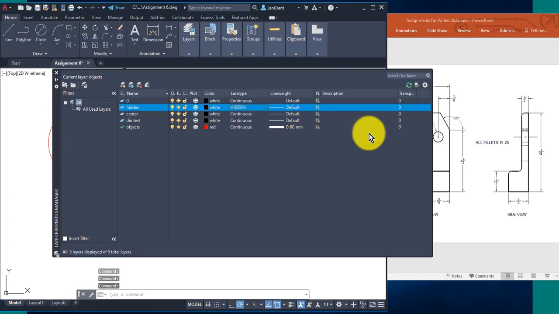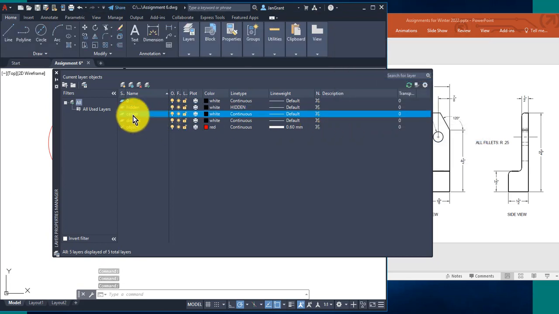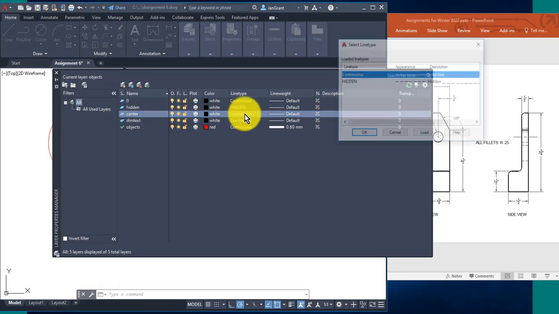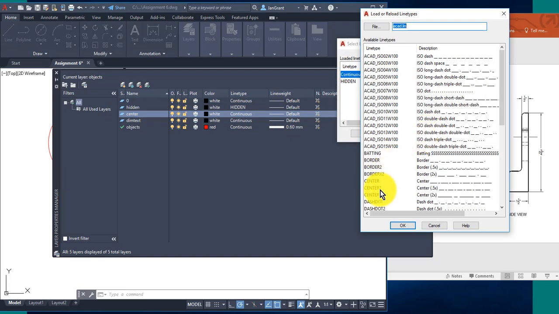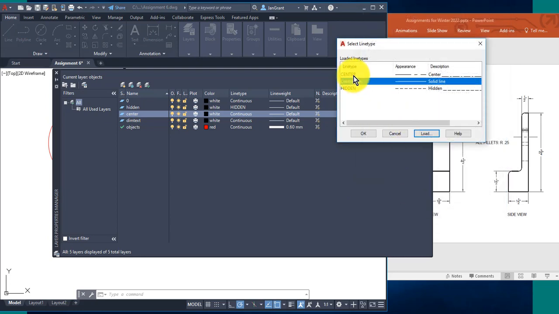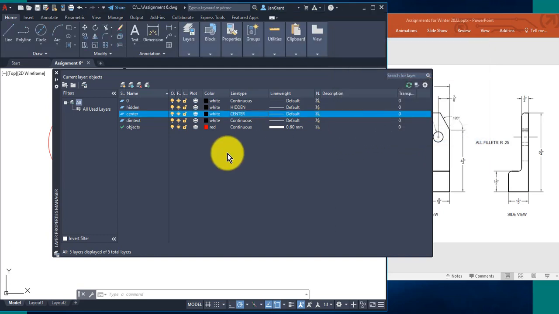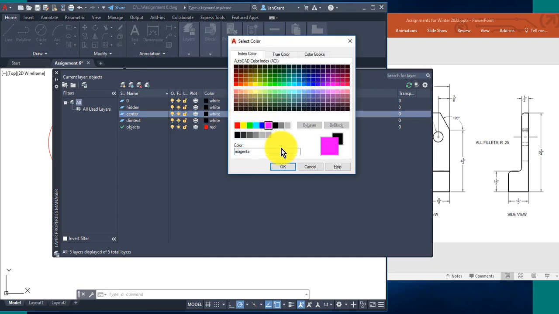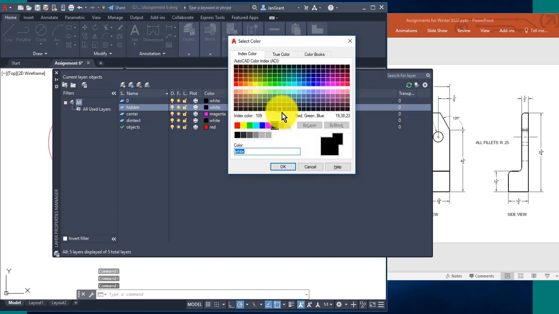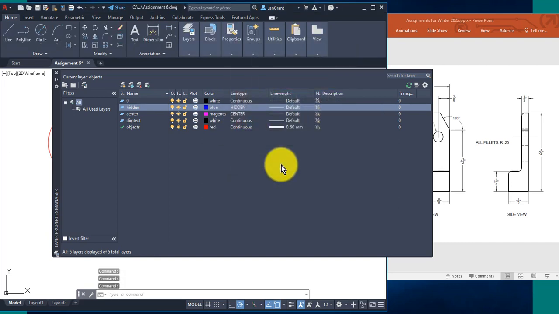I could have loaded the center in that dialog box as well, but instead I'm going to highlight center, click on continuous, click on load, go down to center, select center, pick OK, click on center and OK. Okay, so now I have those layers. I can change the color. I have a white background, so you probably have a black background, so be careful of the colors. You probably want to use some like greens and yellows, the brighter colors. All right, then I'm going to go to hidden and double click on the little sheet of paper to set it current.